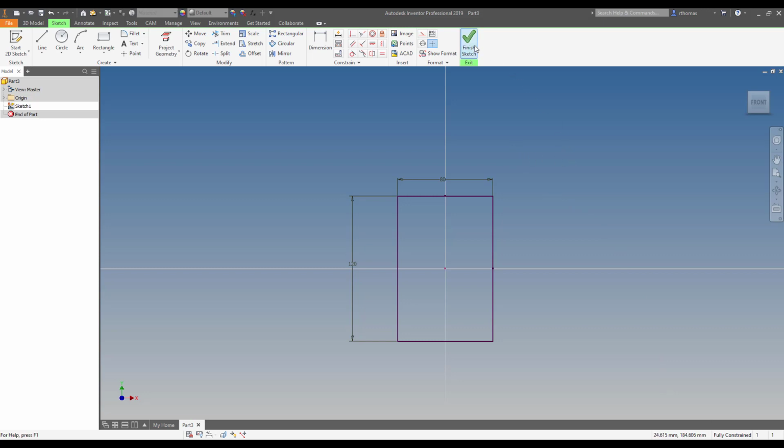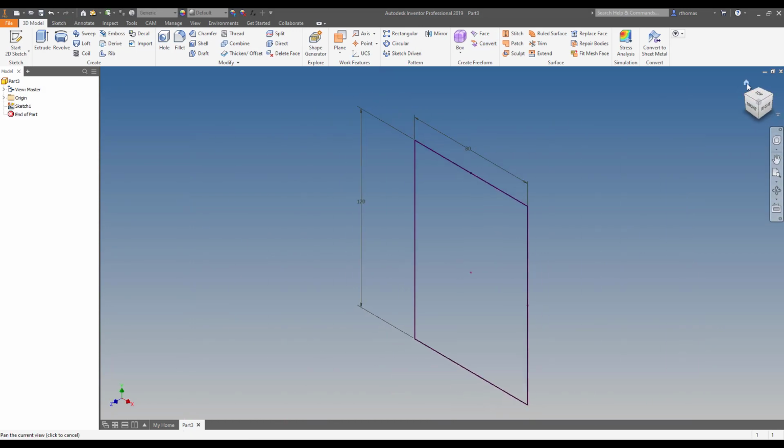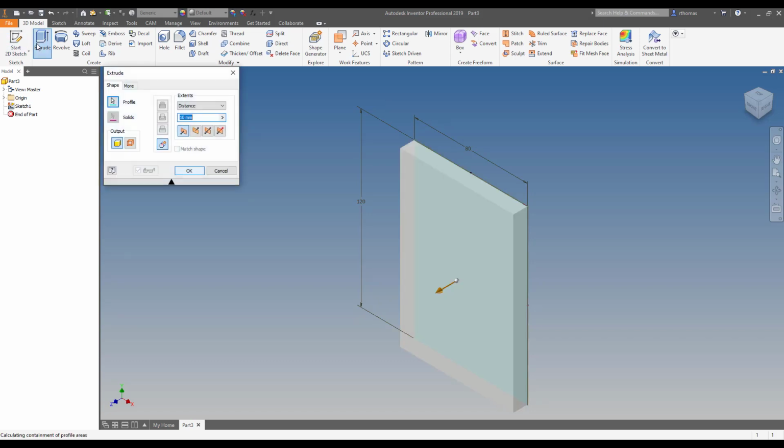So click finish sketch and you'll go back to 3D mode. Okay, you probably just want to hit the little mouse or the F6 key just to zoom back out. We're now ready to turn our 2D sketch over here, sketch 1, that's our 2D sketch, into a 3D feature. So we're now going to press on the extrude command.